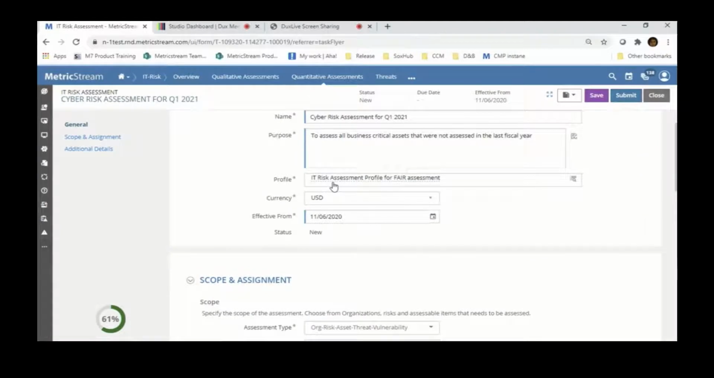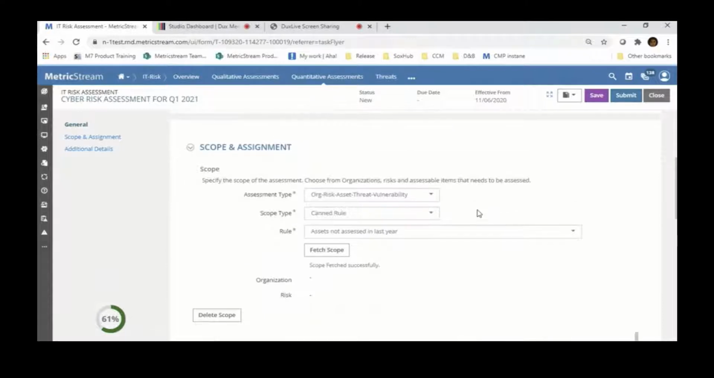What you see as a profile is basically a setup which consists of all the factors that you want to use for your risk assessment and the expressions or the formula that is required to arrive at the monetary value. All these are clubbed together in a profile, and as I said, this is entirely configurable. The next part, of course, is the currency in which you want to see the final output, that you can go ahead and select here. With that, let's see the what part.